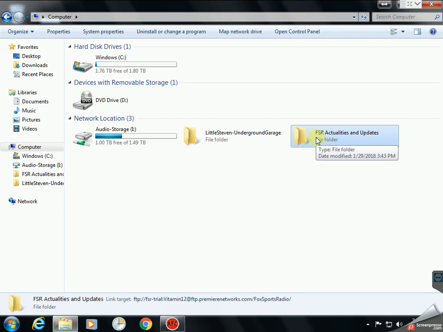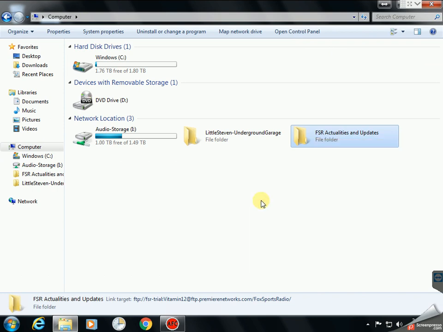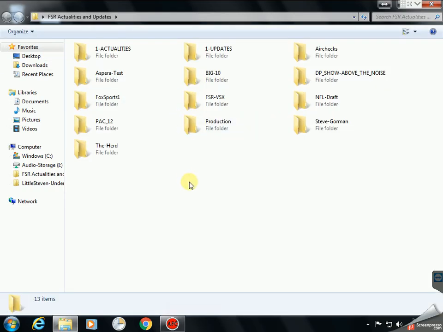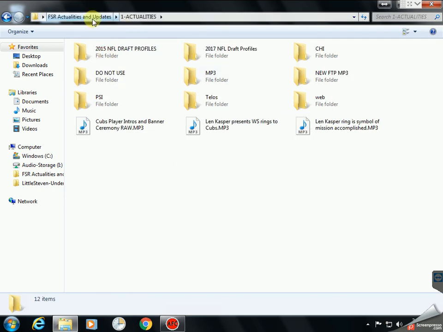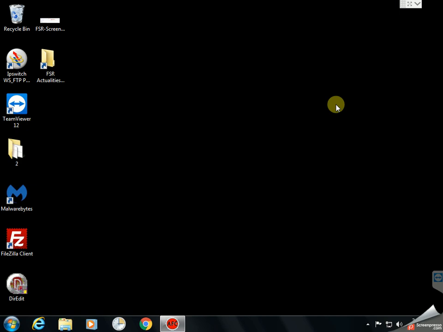Well, let's make it easy. Let's right click. Let's go to Send to Desktop, and I'm going to create a shortcut. I can close this window. I can go to my desktop here, and I have a shortcut. So if I double click on that, you notice it has automatically logged me into the FTP server, and it's already browsed to the Fox Sports Radio folder. And now I could get to Actualities, or I could go back, I could get to Updates, everything in one clean location. That's how to map it to your local machine.